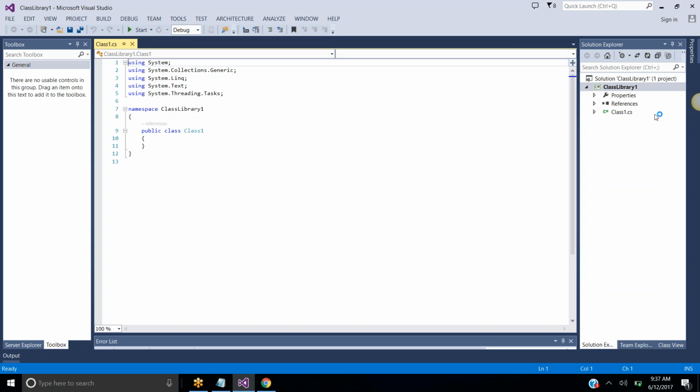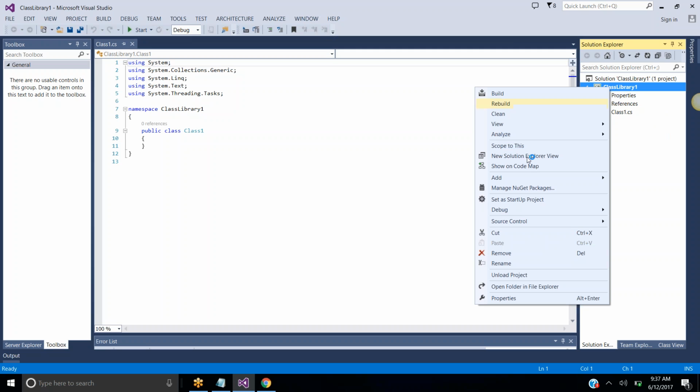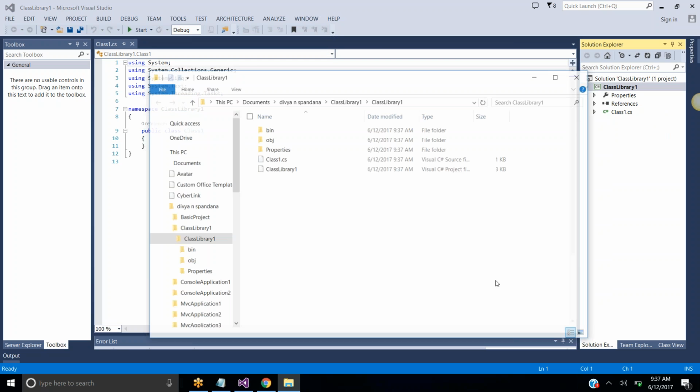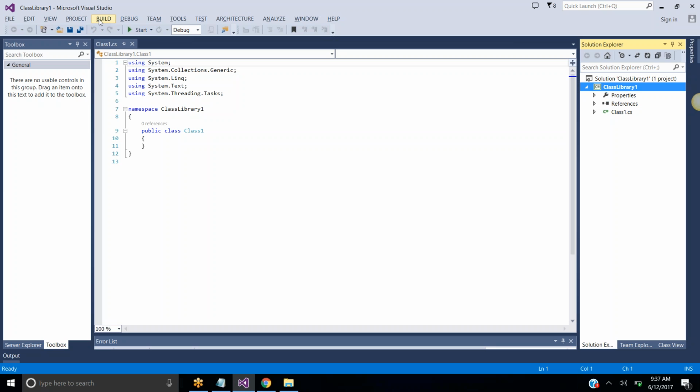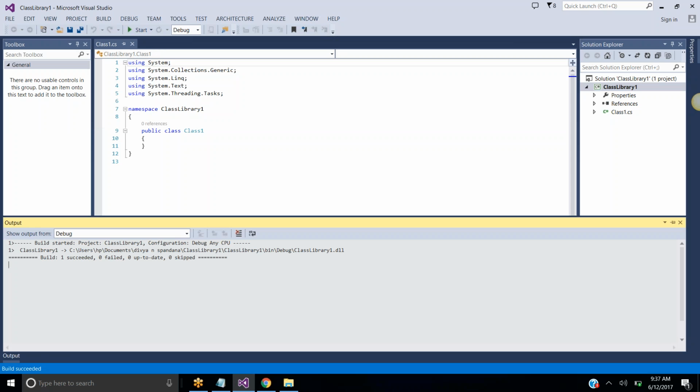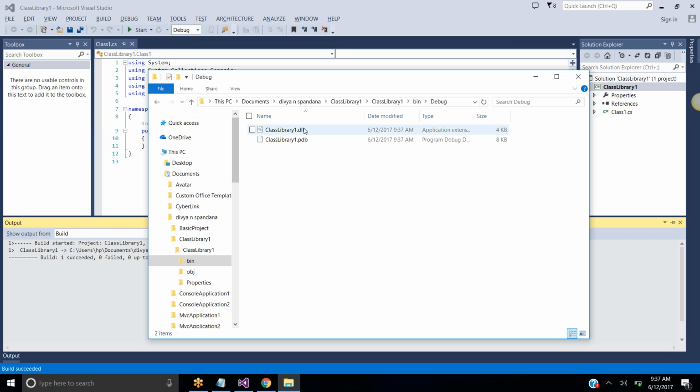Now, how do we know the DLL extension? Just try to right click on the class library one and open folder in File Explorer and bin debug. In the debug, see here, as of now in the debug folder no data is there. Once you compile the code, that means once you build the code, the DLL would be placed in the debug folder. See, now class library 1.dll.